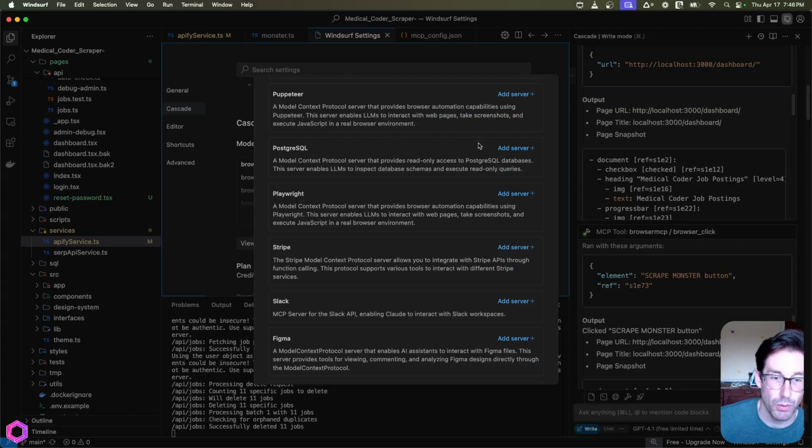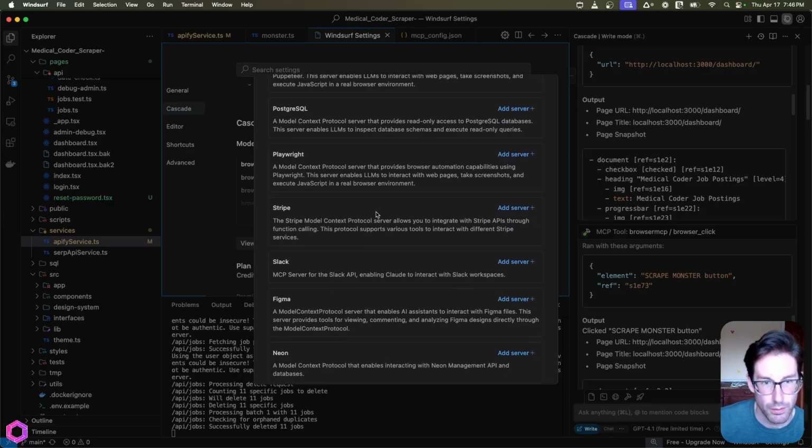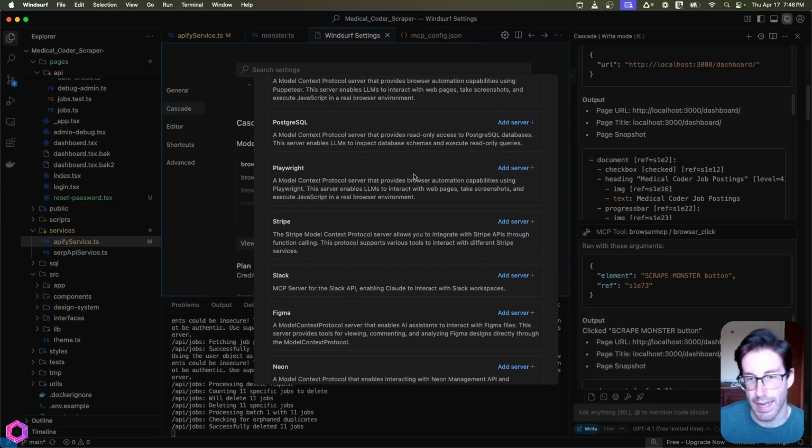But if you don't want to use that, you can see here, where is it? Playwright. I can add this. I did add it and I played around with it.